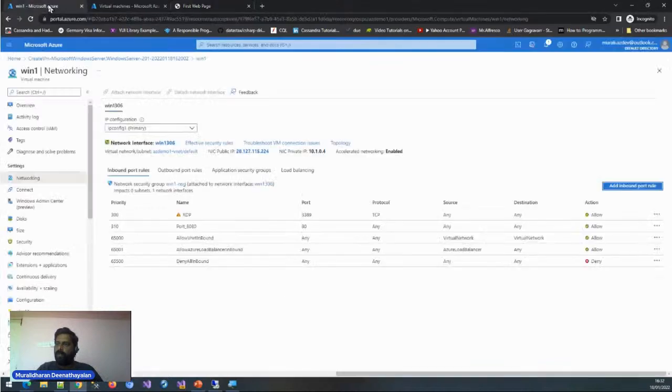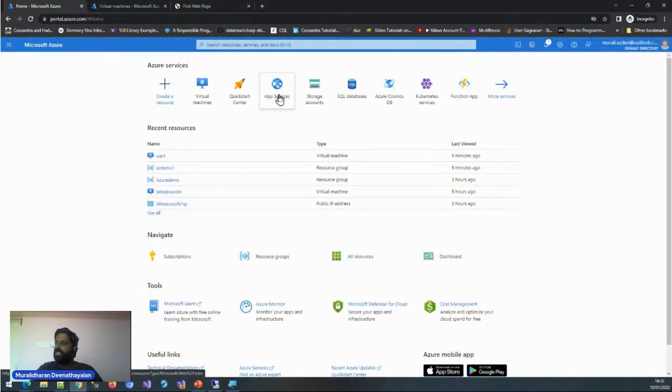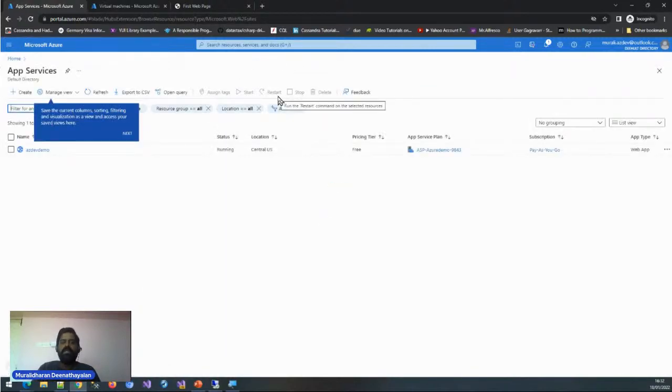The next one I would like to share is the app services. So we'll go to the app services. App service is where Microsoft has already installed the operating system, and they have an application server like Apache or Internet Information Services. We are directly hosting our application, so that's called app services. That's the reason it is called platform as a service. Microsoft has already built the platform, we are just going to consume it.